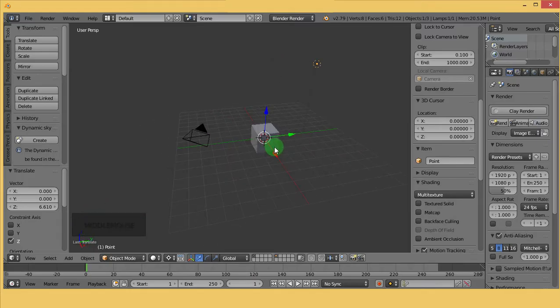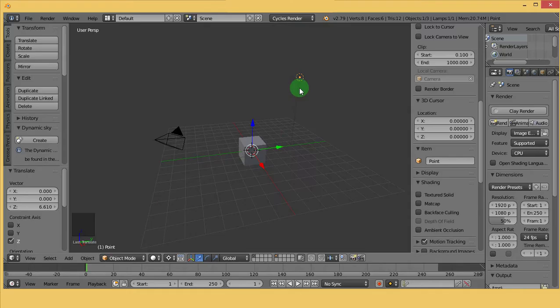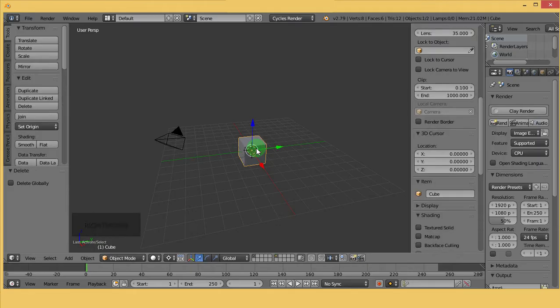So the first thing that I'm gonna do here is change the render engine to Cycles, and I'm gonna delete the light, the lamp, and then of course I'm not gonna delete the cube. Most people just assume that you gotta delete the cube every time you log in. This time, no, we're gonna actually use the cube, okay?